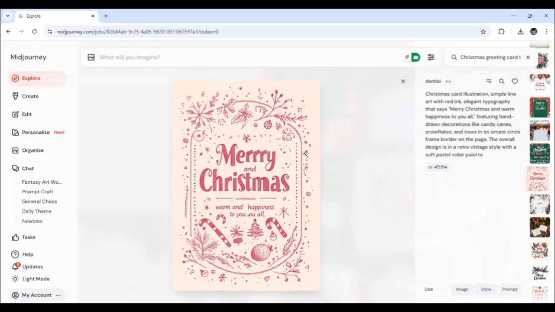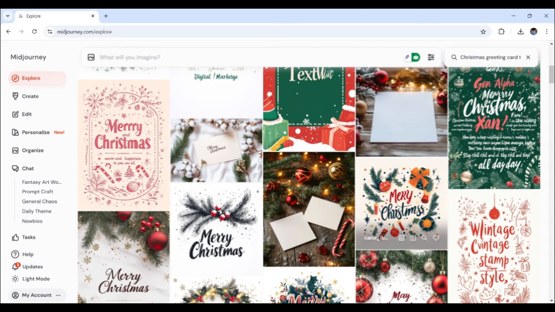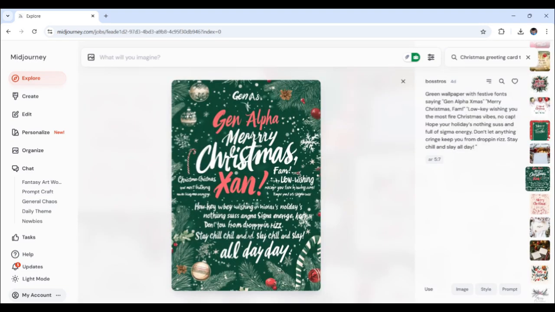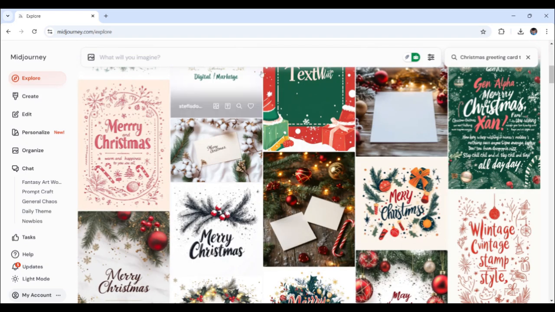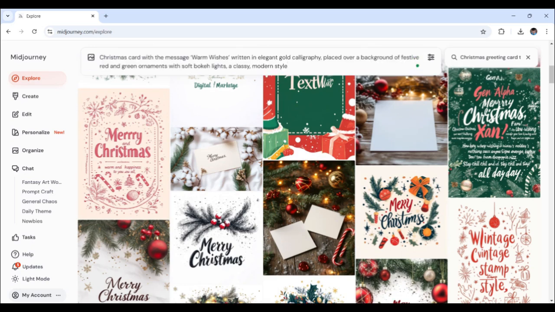Now, let's focus on the message, literally. The right text adds warmth and meaning to your card. With Midjourney, right here, we can combine stunning visuals with artistic typography, with an example like this one right here. So let's set it up with a simple prompt once again, like this one.